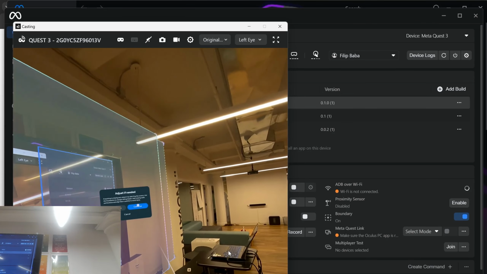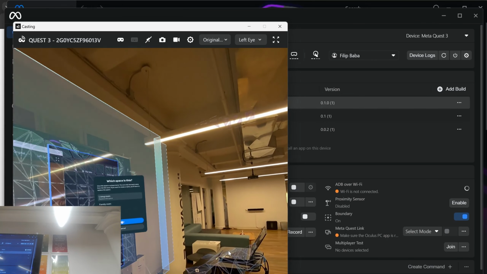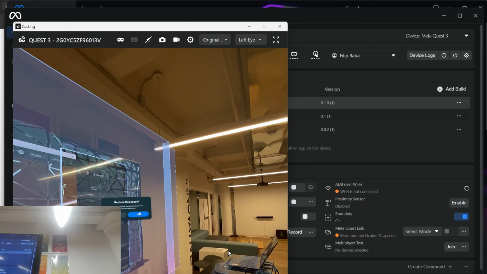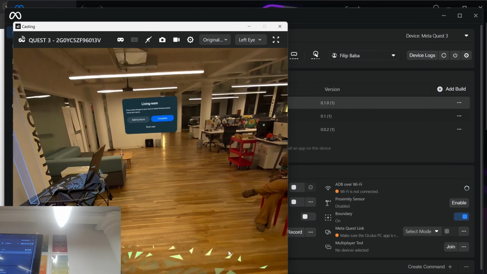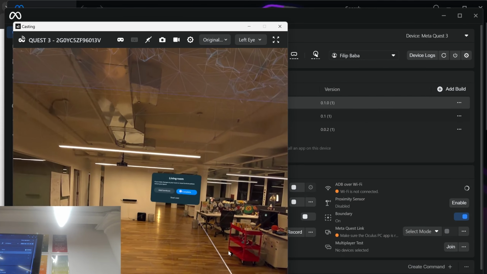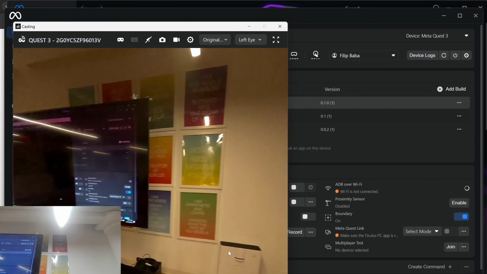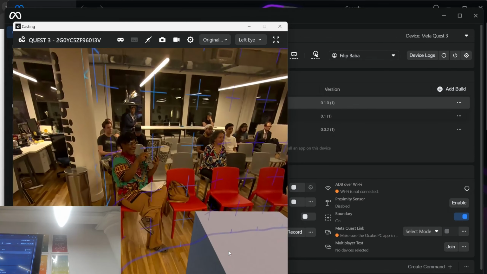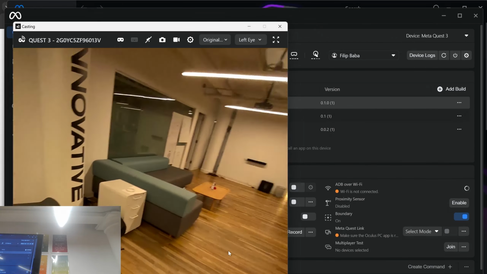Adjust if needed. Add furniture. No, that's okay. This is the living room. Yes. Replace the space. Yes. Great. Living room complete. Okay. Can we start now? Cool. Yeah. There's our cube. There's our sphere from before.